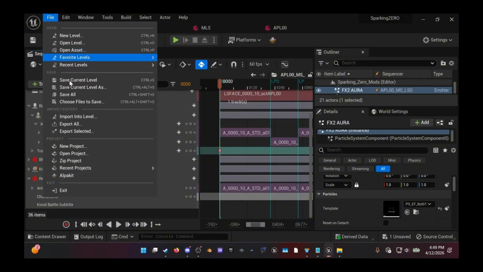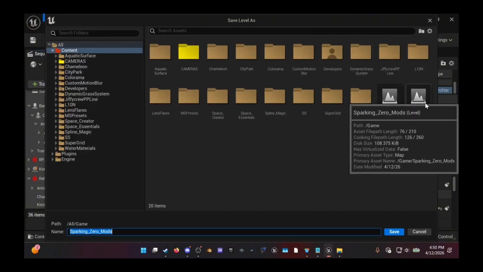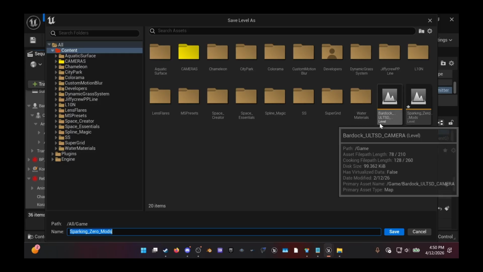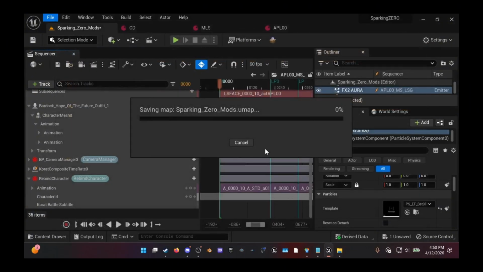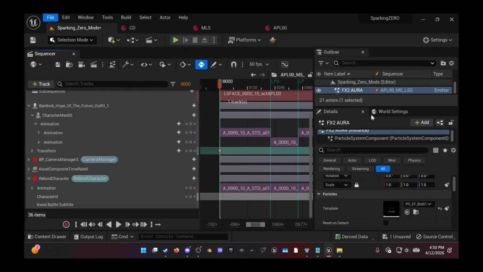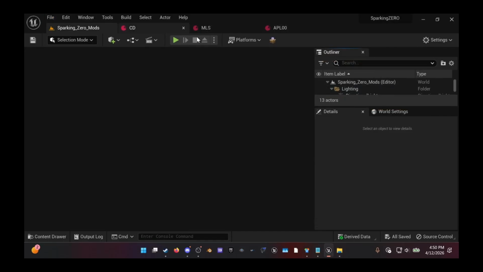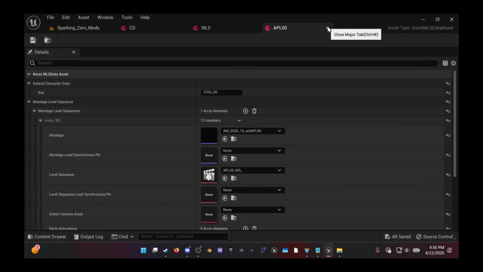Save it, and then how you lock it in, save current level as. You should have a save. I have an old camera. I'll show you how to edit the cameras later on, but I have my save automatically preset to that. So save it, and it should close out right here, and you will have no more saves. So now you have a new edited APL.